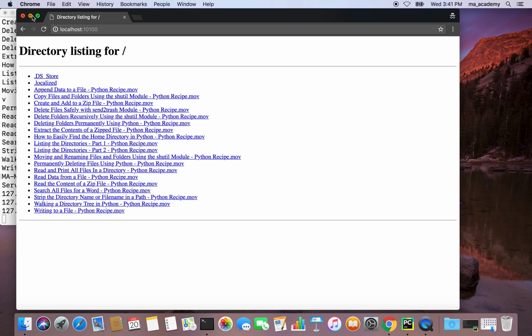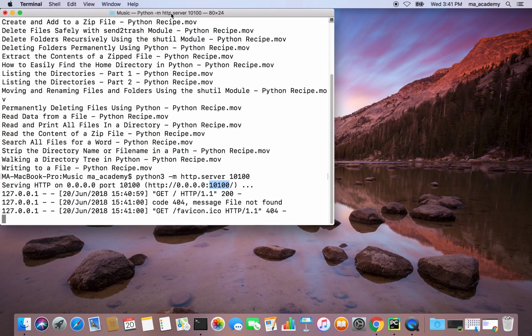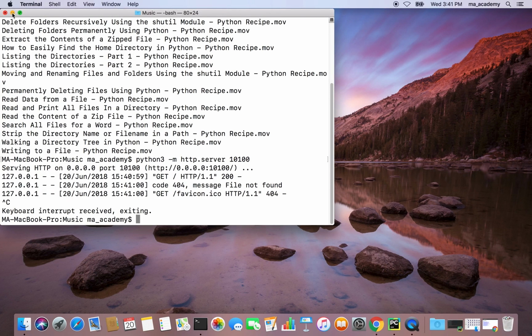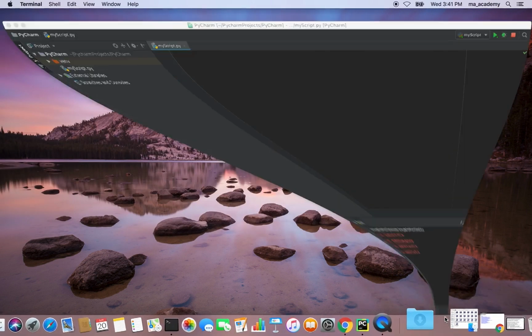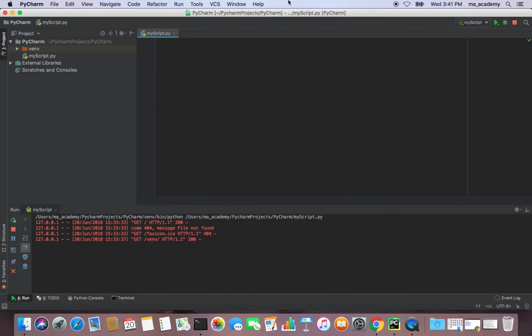Now another thing that we can do is, let's say you want to do it through a script. If you press Ctrl C, it will exit. Now let's open PyCharm. In here I want to do the same thing using a script.